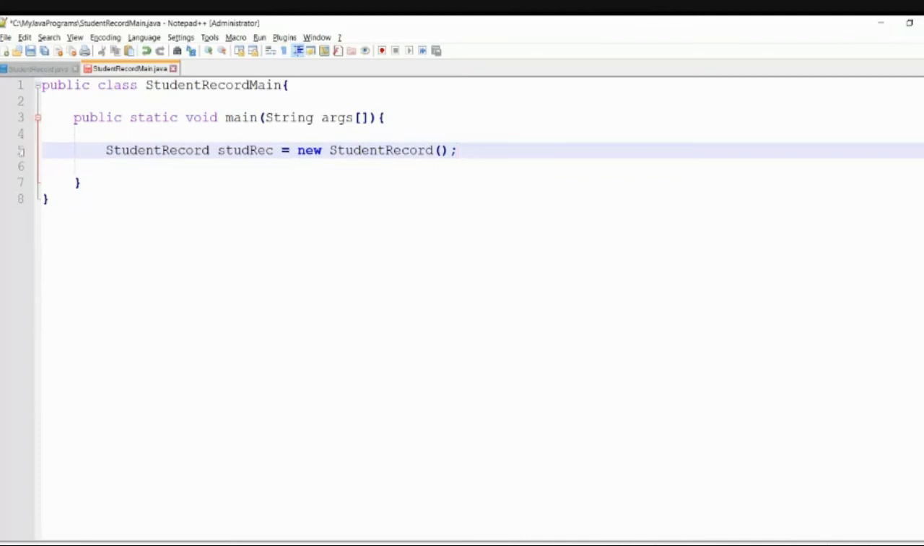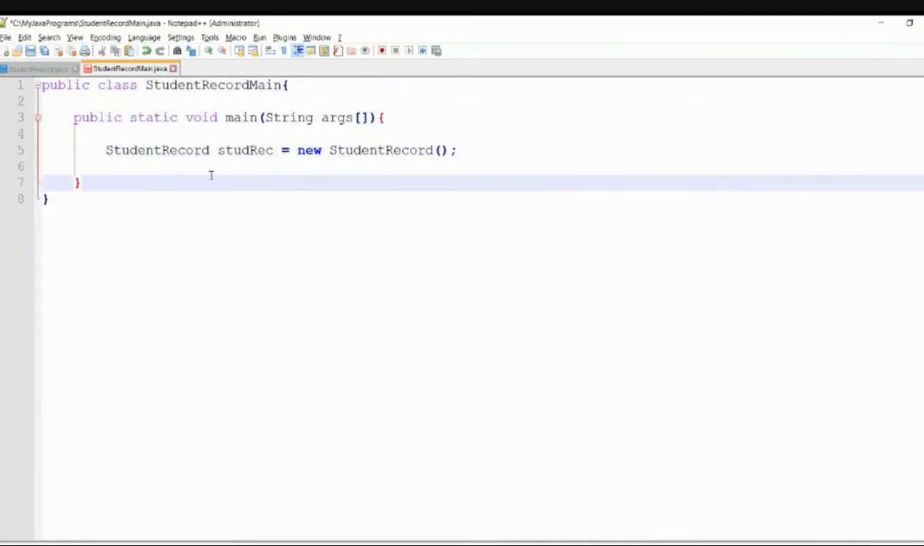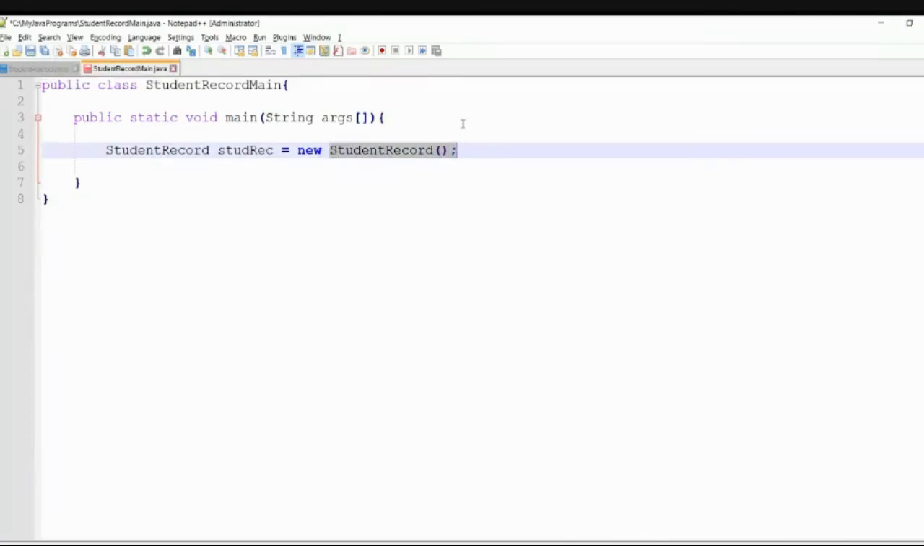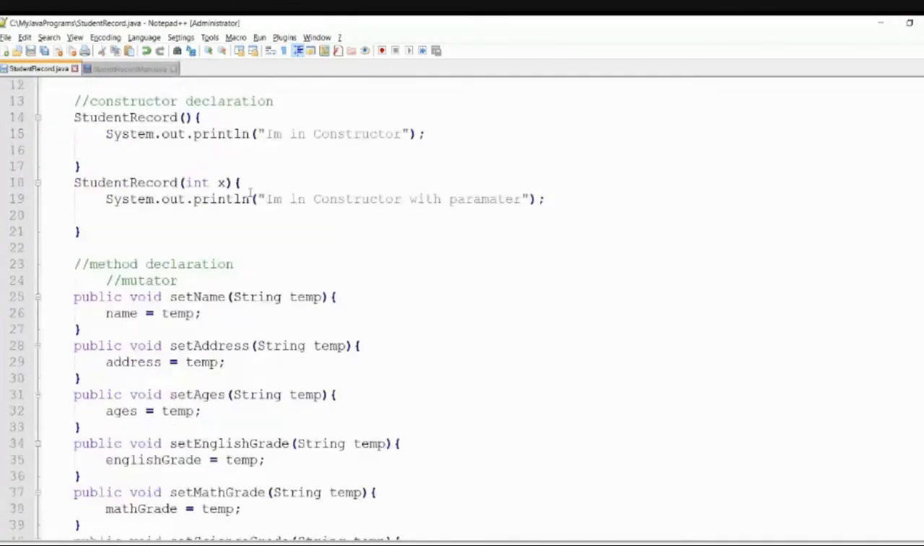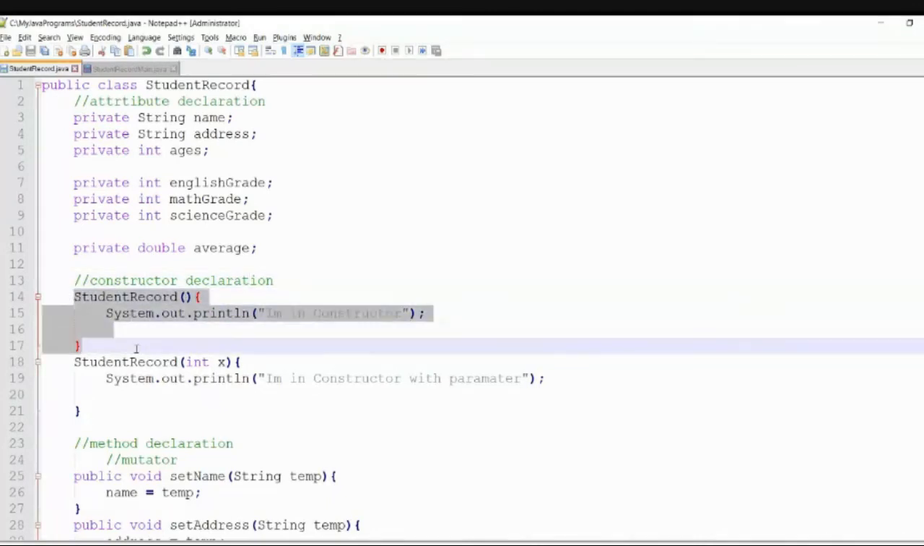Pag ganito ang dineclare natin, itong code na to, pag kinompile na nito, mayroon na tong output. Ano yung magiging output niya? Based dito sa constructor na student record, meron tayong dalawang constructor, syempre ito, kasi wala naman siyang parameter. So automatic si Java ang naghahanap kung sino yung pipiliin niyang constructor na i-execute.